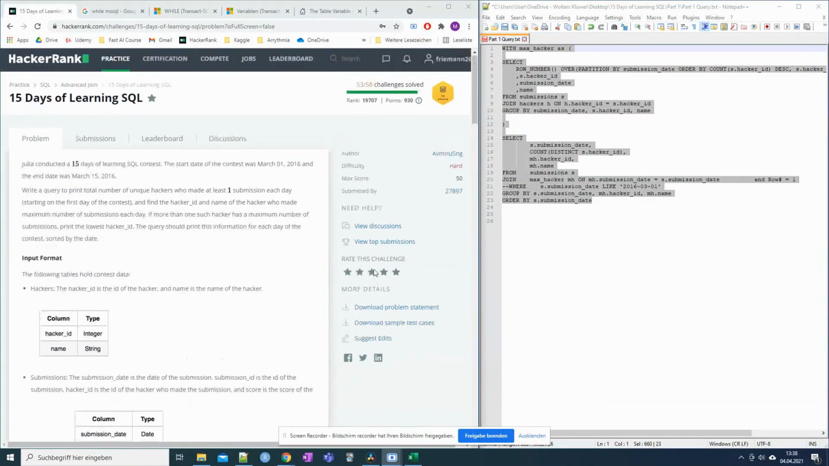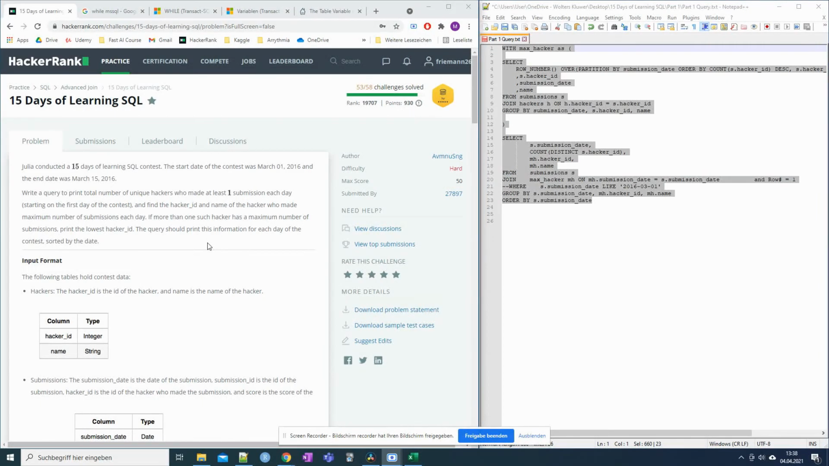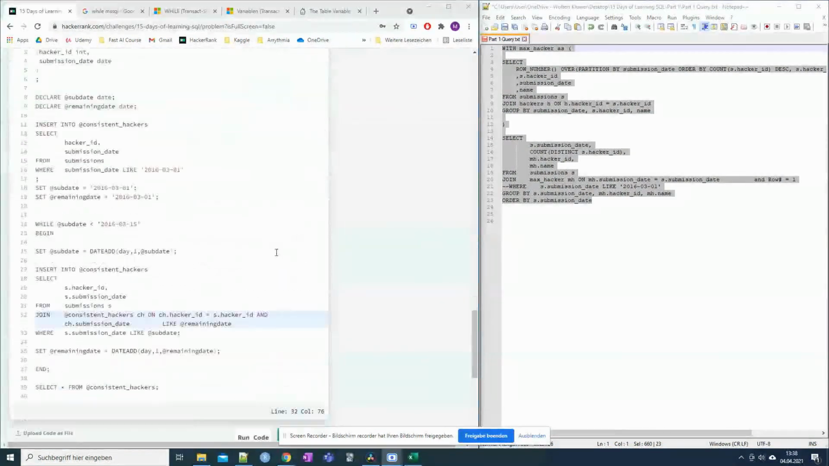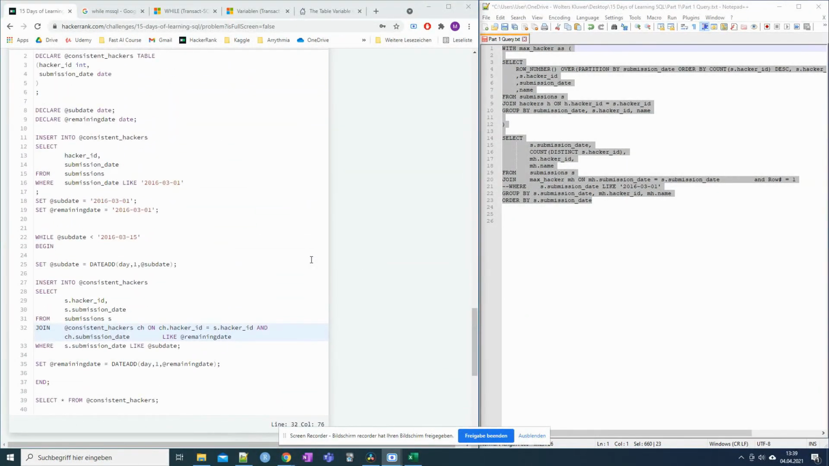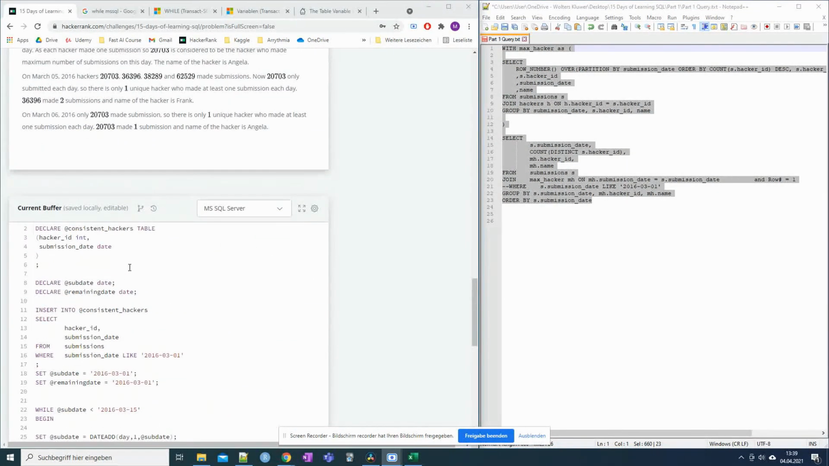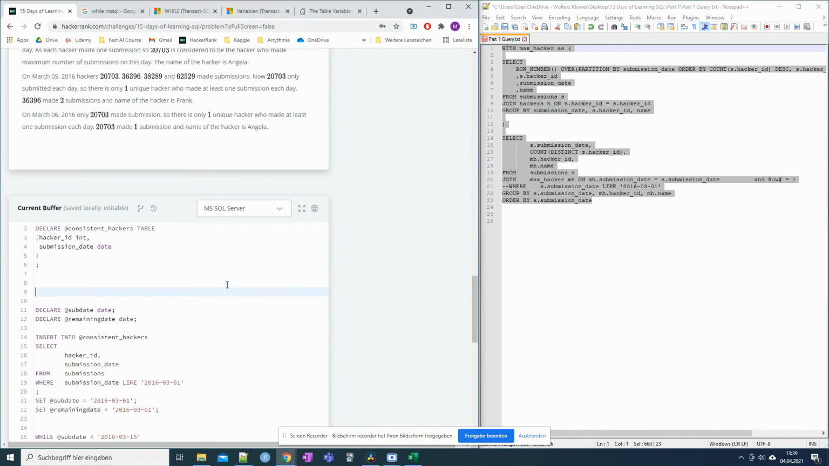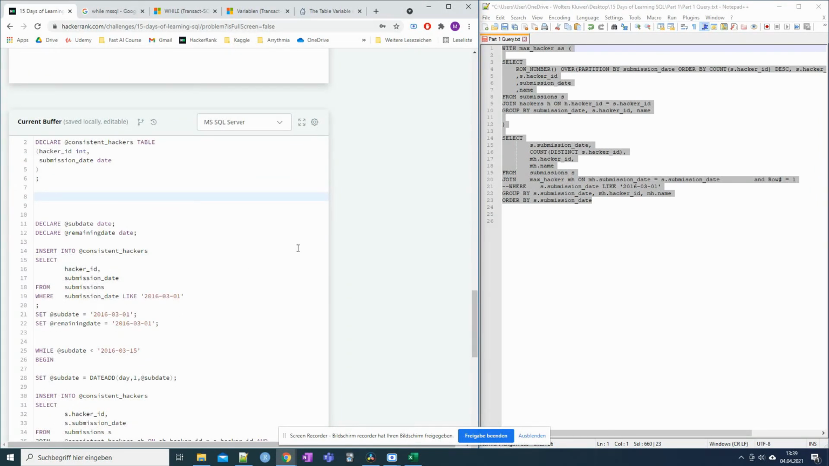We can look at the task. We want the number that is submitted each day, who made at least one submission each day. We have to count the unique, so distinct hackers, who made at least one submission each day. Okay, so for that we need another table variable. I'm gonna declare it here, declare count hackers table.